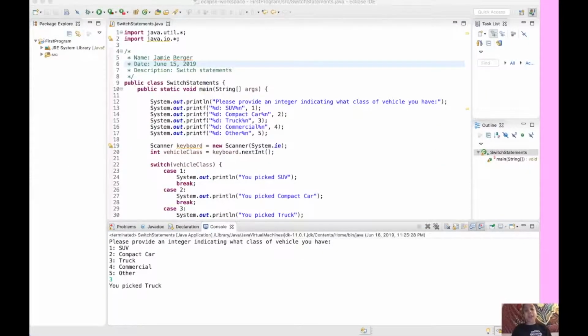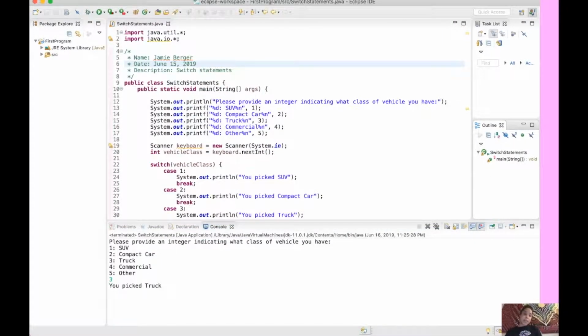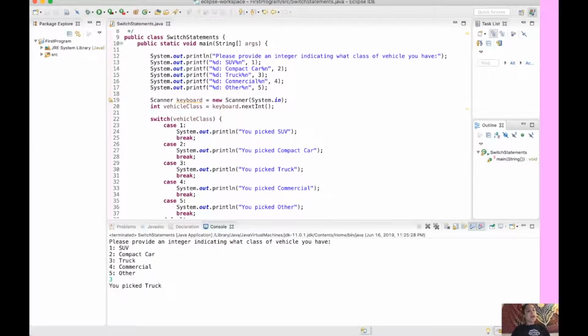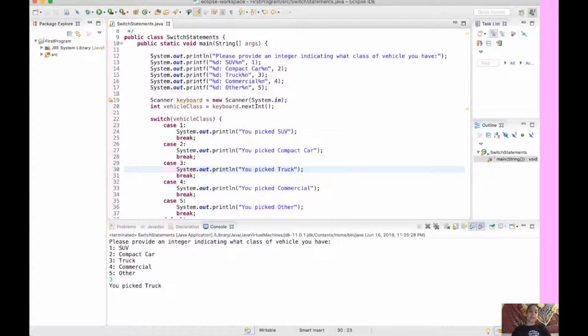In this video, I'd like to introduce to you switch statements. Switch statements, also called switch case, allow you to have multiple cases where the case is equivalent to the condition given in the switch.